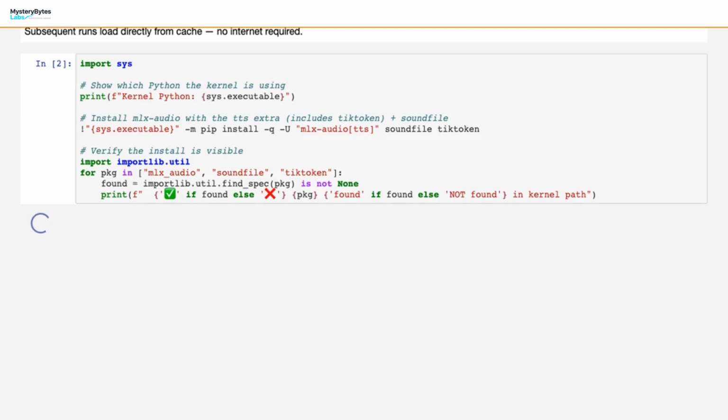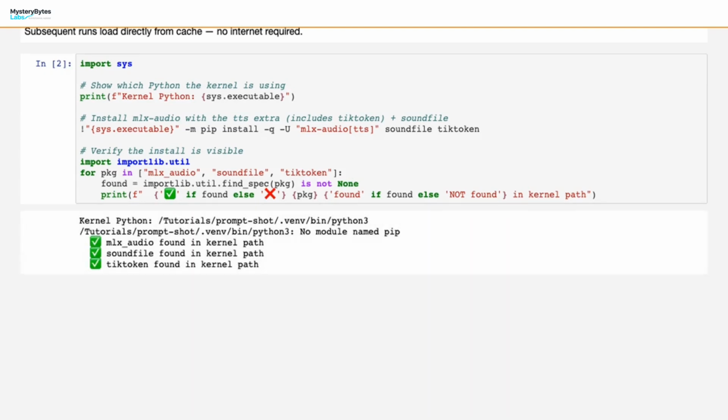Here we ensure the necessary Python packages are installed. We first print the path to the Python kernel we are using to be transparent about our environment. Then we use a shell command to install mlx-audio with the specific TTS extra, along with soundfile for saving audio and tiktoken for tokenization. The script then verifies that these packages are actually visible to the kernel by checking the import specification. If you see green check marks next to mlx_audio, soundfile, and tiktoken, the installation was successful and we are ready to load the model.